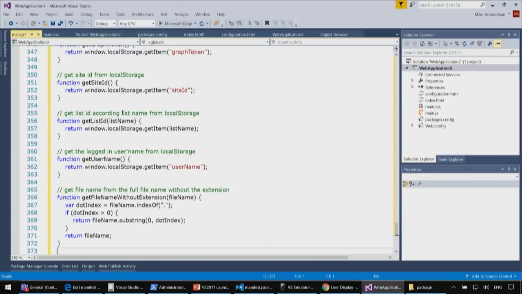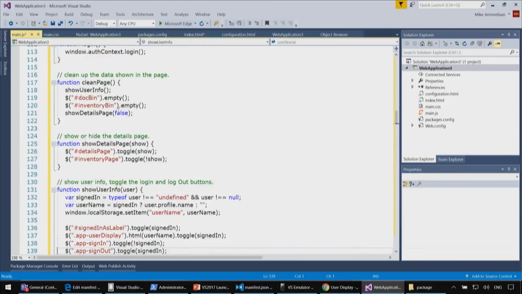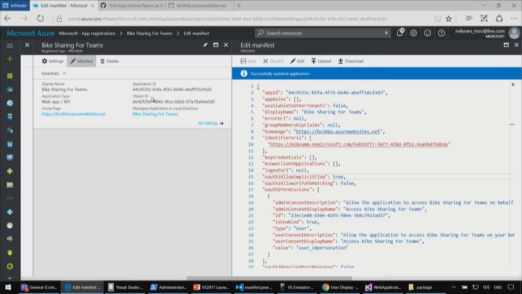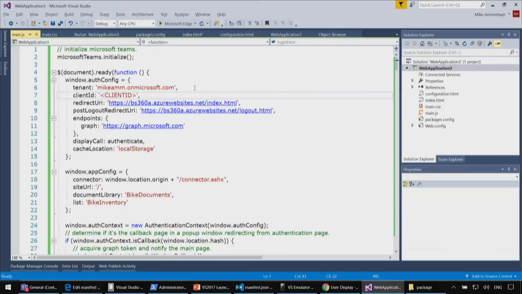And then let's paste in and walk through some of that script. Now, at the top of the script, I have some configuration that I'm going to do. You can see that it's wired to this tenancy that I'm doing my development on, mikeam.onmicrosoft.com. But I also need to pull in my application ID. This is the application ID that we just created, my bike sharing for Teams. The ADAL code needs to know this so that it knows which account we're signing in as, and what permissions are available to us. So I'll just paste that in here.